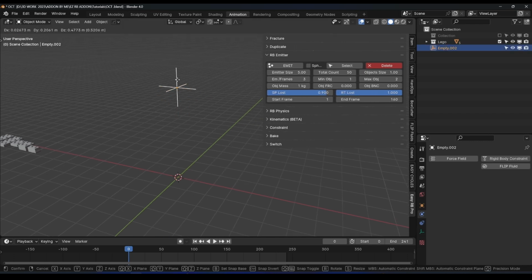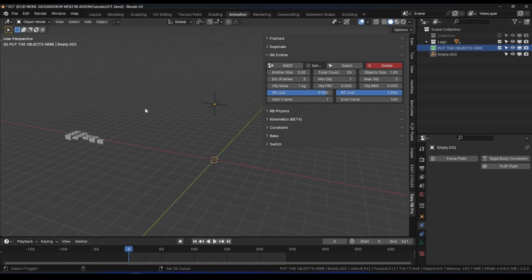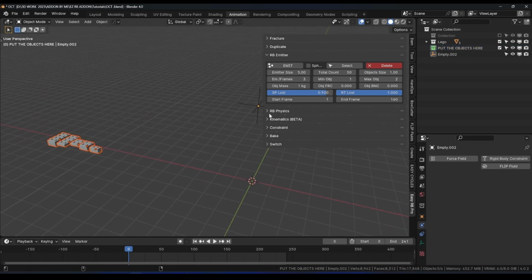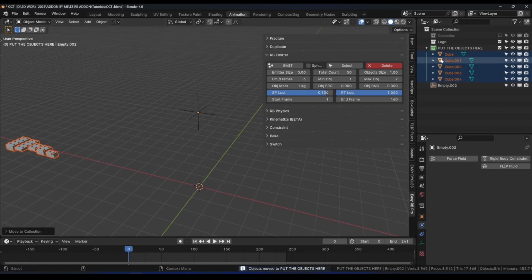So if you want to emit from this empty, I just select it and press emit. Now you see that a new collection is created right here. And if I want to emit, I have those objects, those Lego pieces. I want to emit them from this empty. I can just select them and press M and move them inside this collection. Put objects right here. Now, as you see, our pieces are inside this collection.